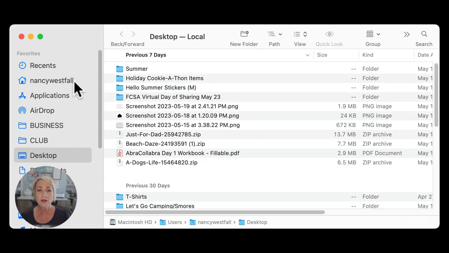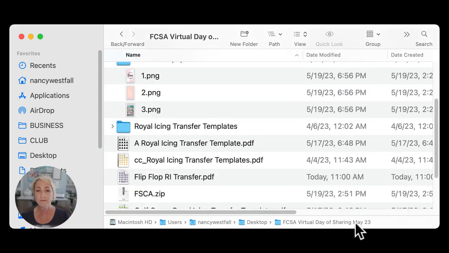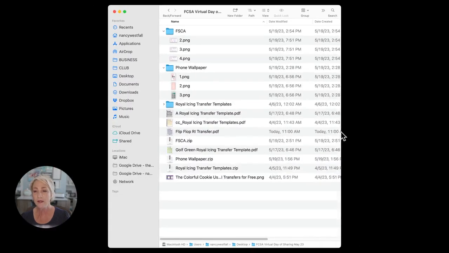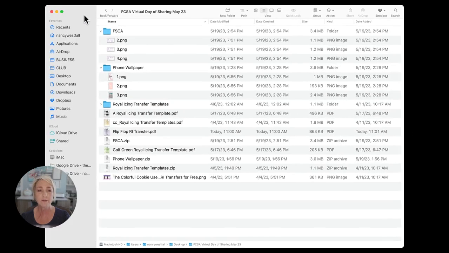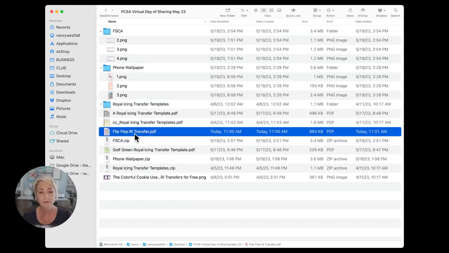All right, so if I'm in this folder, you can see all of my Royal Icing transfer templates that I've created in here, and I want to preview those without actually opening them. You see how I have these zipped up? When you download the ones from the link that I've provided, that Melinda typed in for you or that you received later, it's zipped up. I zipped them so that I could transfer them to people more quickly, and it's a smaller file size. This is the phone wallpaper I did yesterday. I believe I may be able to add these to the files in the Facebook group. I'll try. But here's the flip-flop RI transfer.